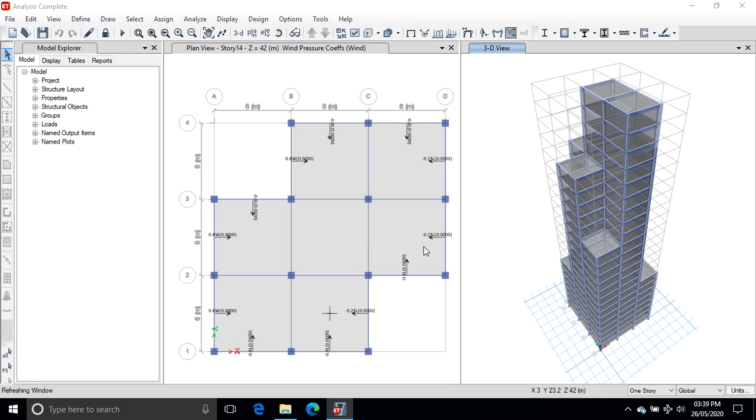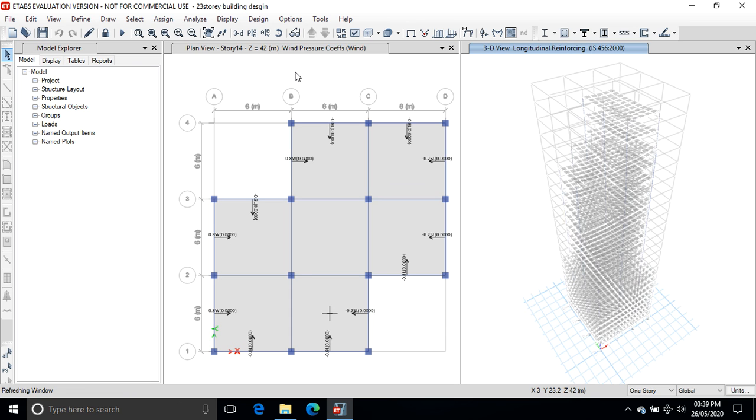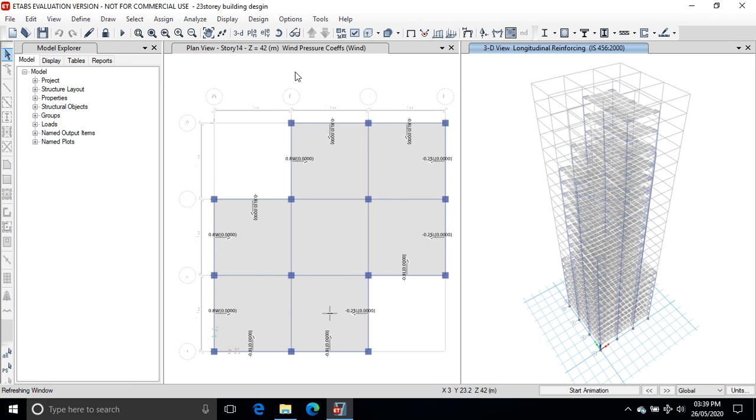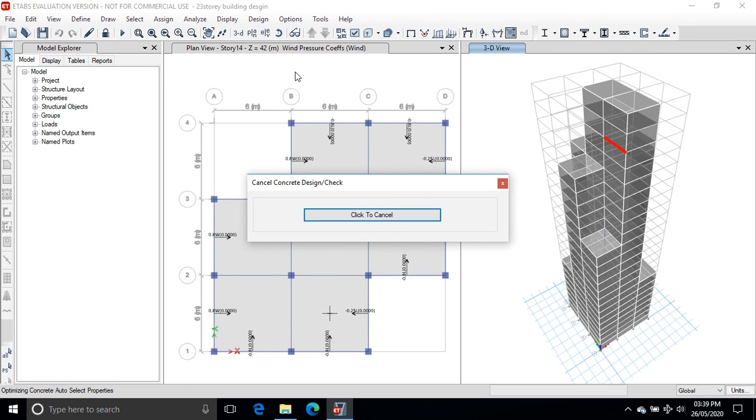After completion of analysis, we have to once again click on design, or it is automatically redesigned. Still there is some error. If some members fail, then it also shows a notification over there, otherwise the design is completed over here.